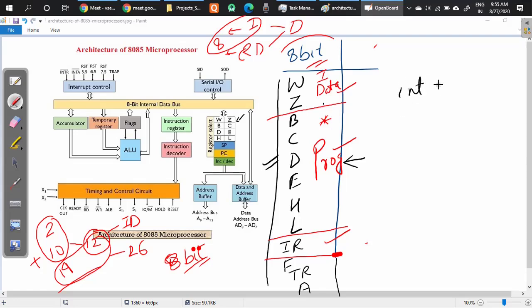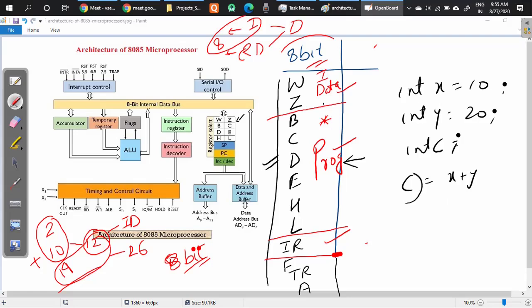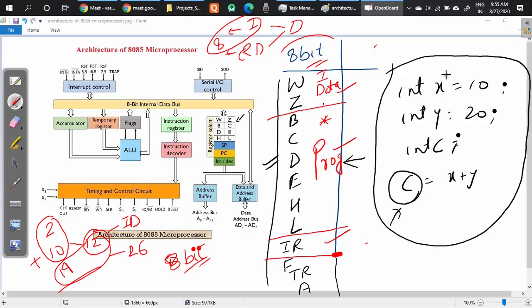So suppose I have int x equal to 10, int y equal to 20, and then I take int c. I'm taking variable c, and putting a semicolon also because it is C language. So you can write c equal to x plus y, and in C you are getting the result, yes or no? Whatever you are doing here, you are taking some variables, and in those variables you are storing the data. Am I correct?